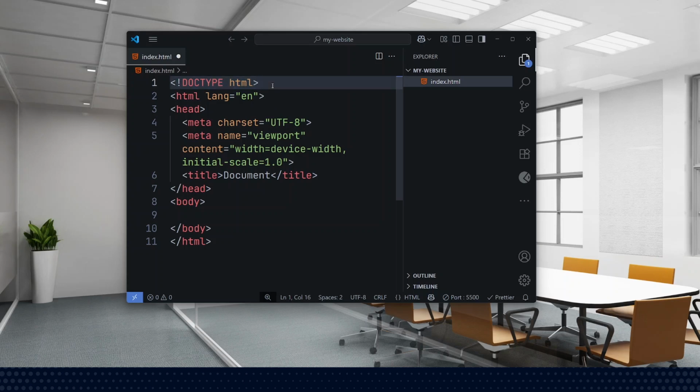It tells the browser, hey browser, this document is written in modern HTML5. It helps the browser render the page using the correct rules. Every HTML page should start with this line, always.